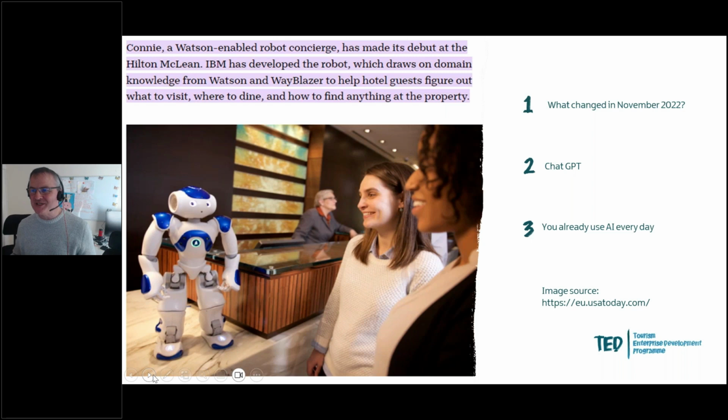So I have a question there. What changed in November 2022? That was when ChatGPT, and I'm sure most of you have heard of that, launched. It was the 30th of November, so just over a year ago, ChatGPT launched to the public. And by January the 13th, there were over 10 million people using it.